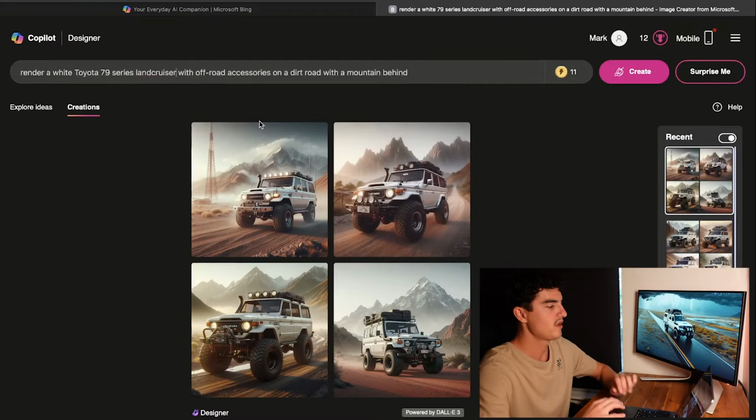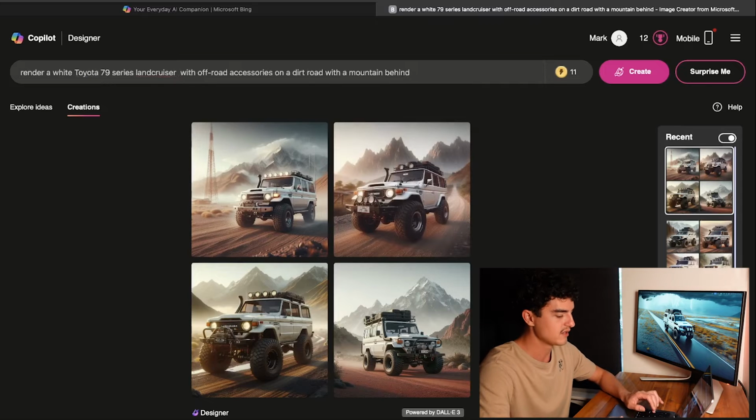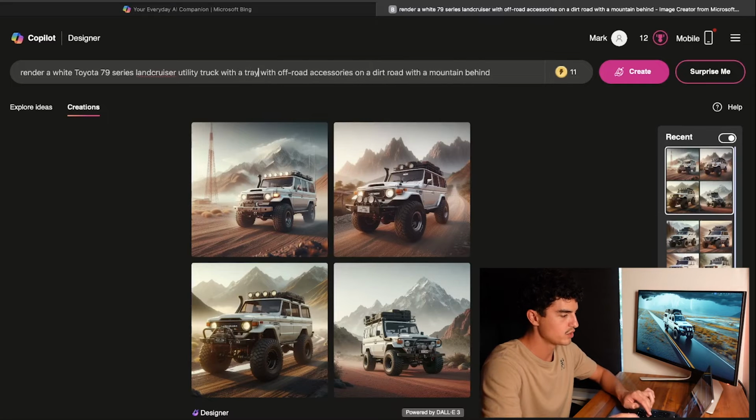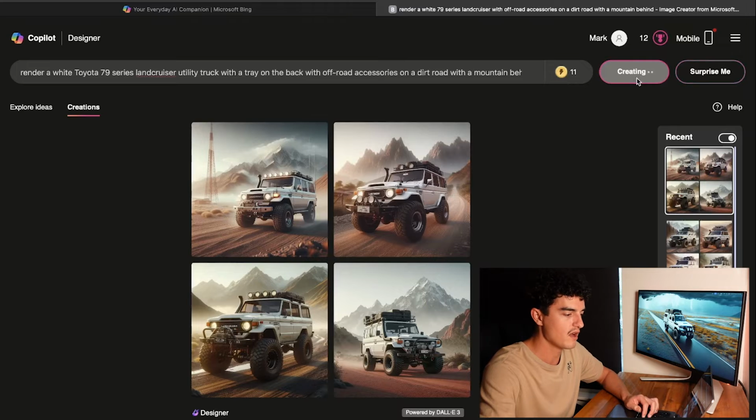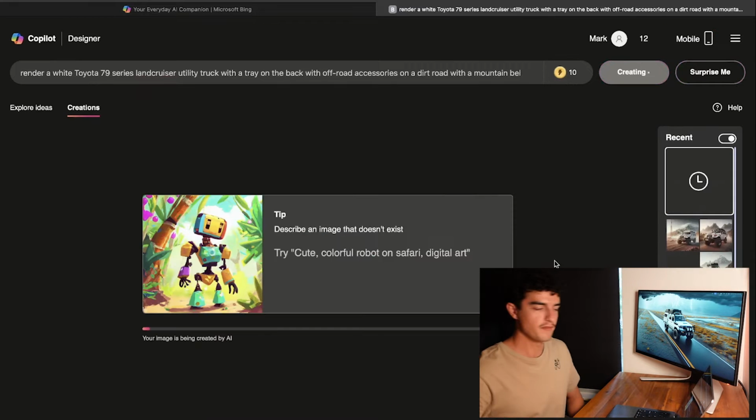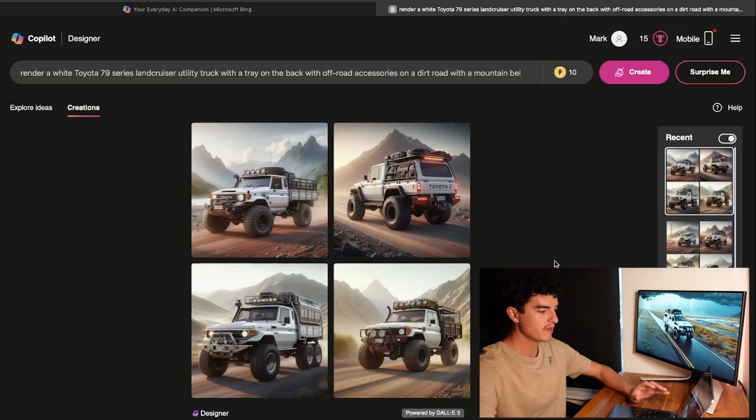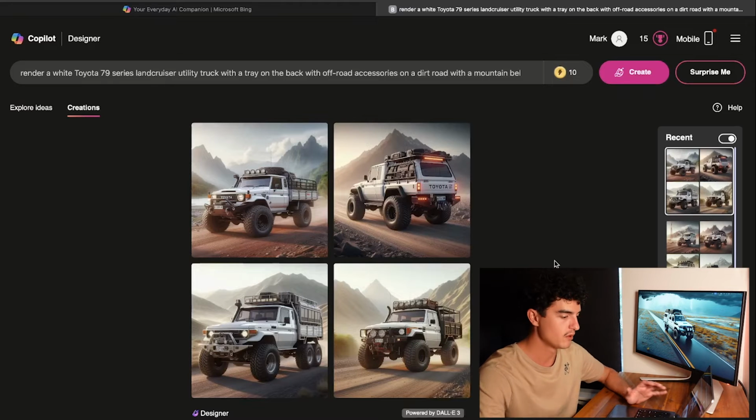And then I'm also going to put in here, after 79 series Land Cruiser, I'm going to try put in utility truck with a tray on the back. And I'm going to hope that that kind of gives it a little bit more information to go off. So we'll see what the result of that is. And it's produced something a lot closer to what my 79 series Land Cruiser is.